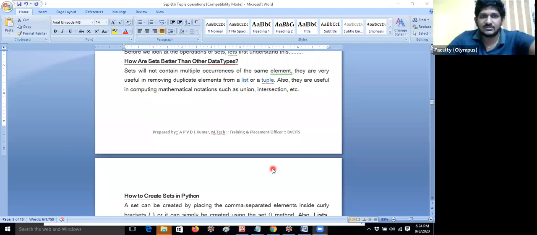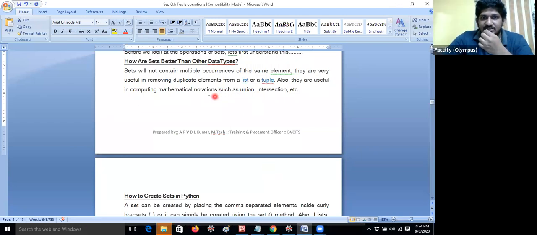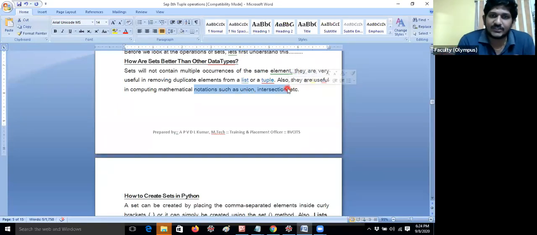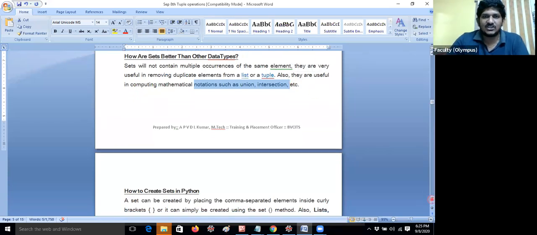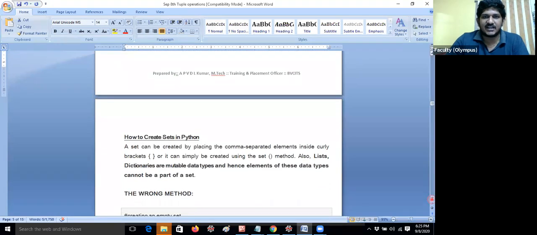Also they are useful in computational mathematical notations, like if you would like to find the union of A and B, or the intersection of A and B, you have sets drawn in oval symbols like A and B. If A has 1 2 3 and B has 4 5 6, the union of A and B will display 1 2 3 4 5 6. So those operations will also be done using sets. These are data types that do not exist in other languages even.